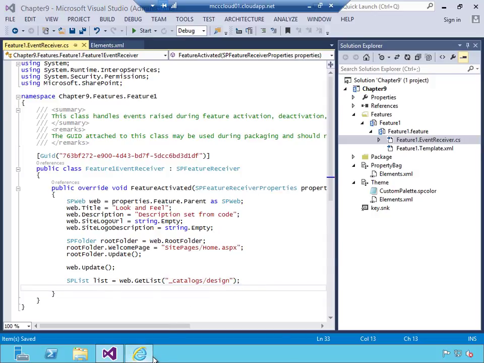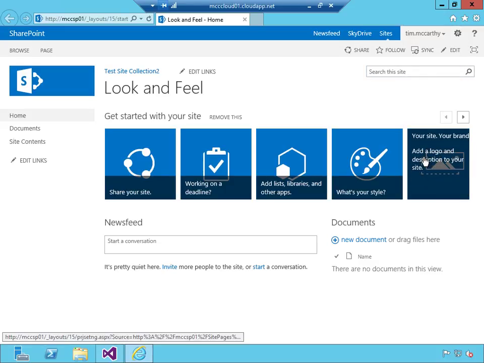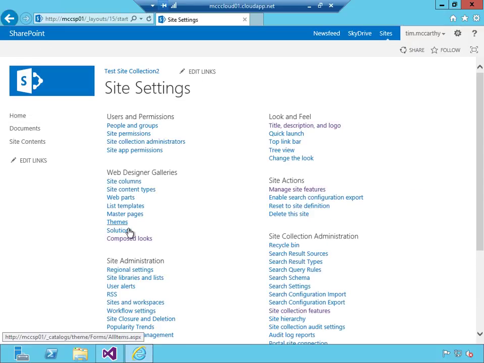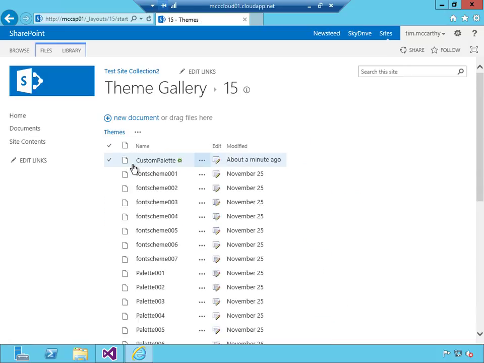And let's go back to the site. It should be done. Okay, it is. So go back to the site settings, themes, and there's our custom palette. So that's good. Okay, we'll just leave it there. That'll get removed and overwritten when we deploy the solution again.